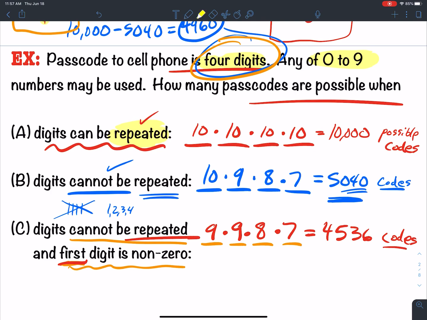Okay? So the more restrictions you put on your passcode, the fewer passcodes you have to choose from. So here there were none. You could repeat digits, whatever. Here I said you can't repeat digits, and the last one says can't repeat digits, and I put on another restriction. First digit is non-zero, so it can't be 0. So I got rid of several more codes because of that first digit being non-zero.